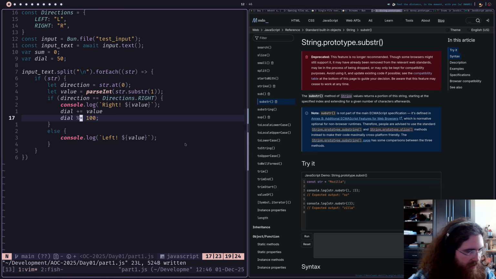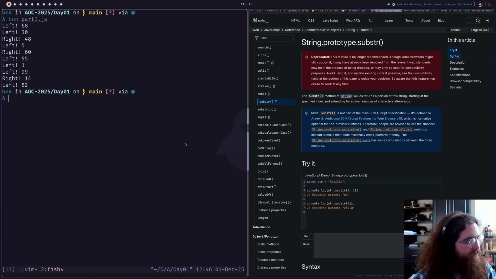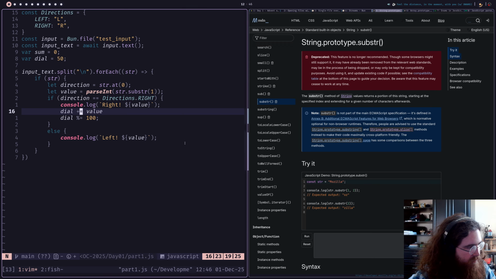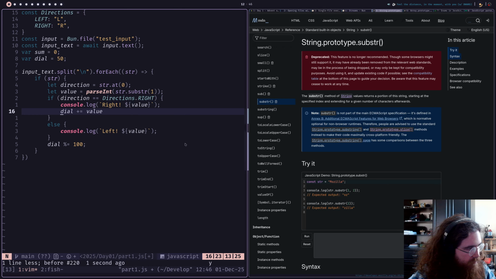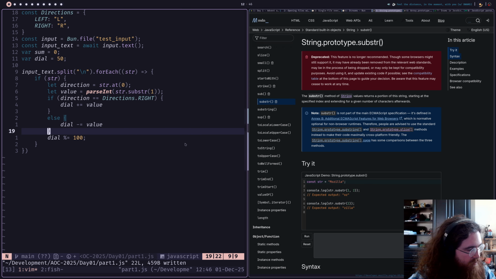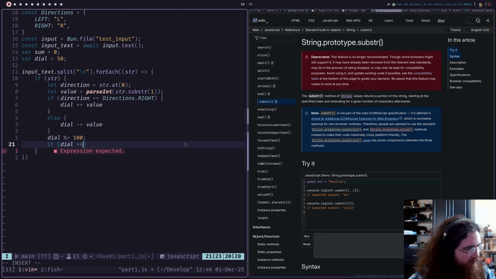And can we mod equal? Is that a valid operator? I hope so. Yeah, it looks like it. We'll just do this after. Left, we minus equal it. And then we say if dial is 0, sum plus plus.